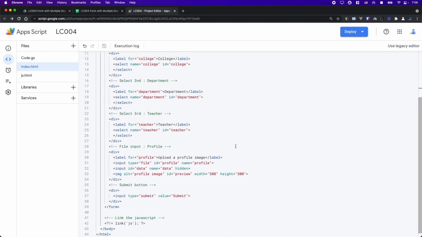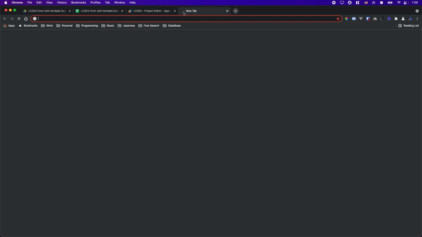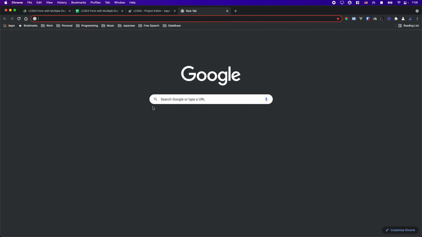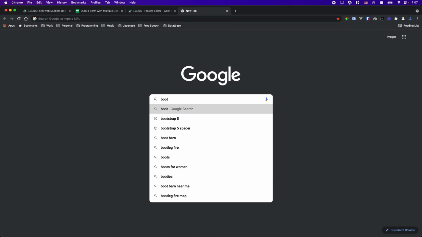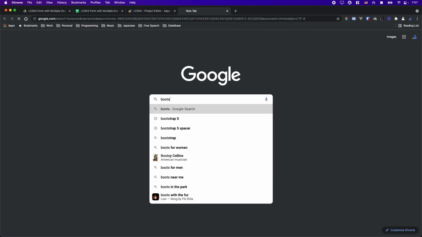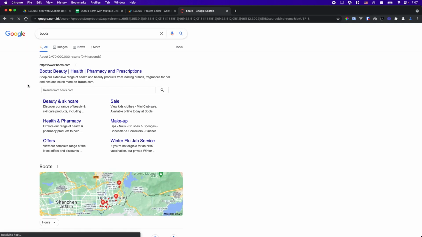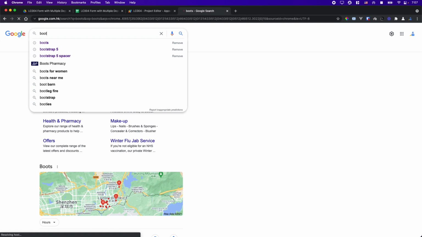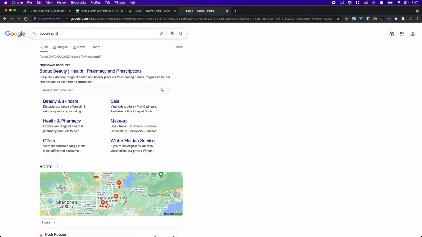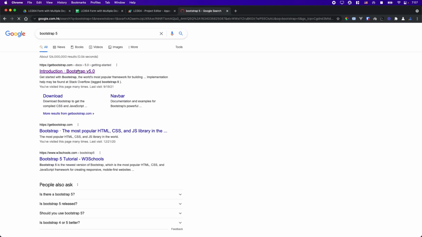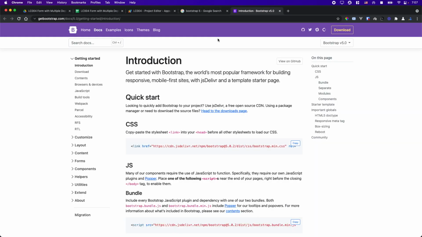So this part is done, and let's go to the Bootstrap website. If you do a Google search for Bootstrap 5, not this one, Bootstrap 5. You can also use other CSS libraries, but Bootstrap is very popular.